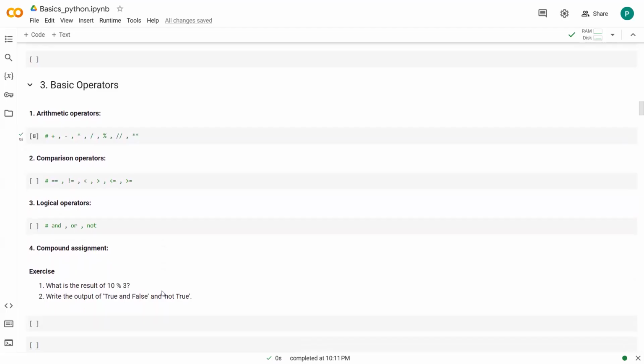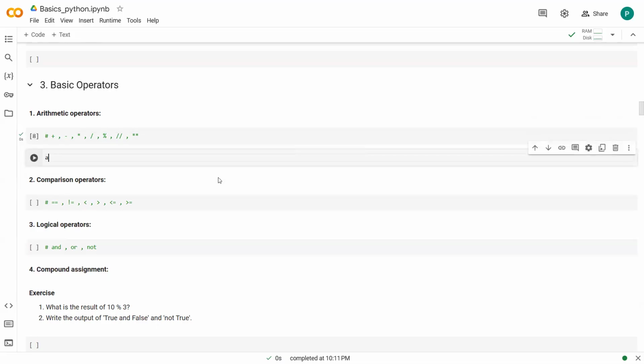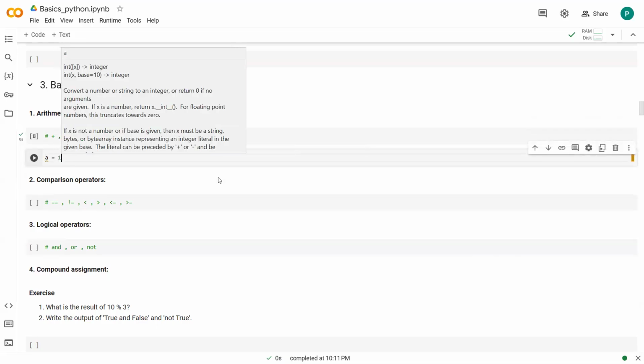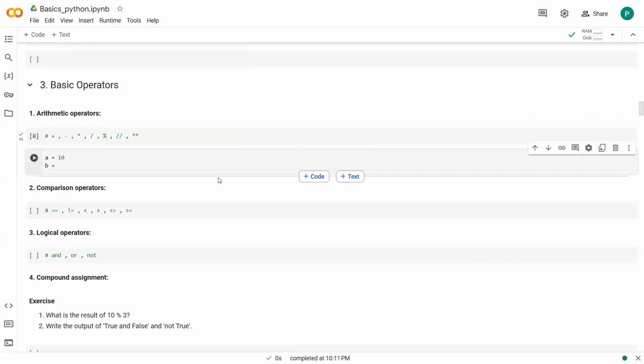It is basic operators. Operators are symbols used for computation. Python supports arithmetic, comparison, and logical operators. For arithmetic, we have plus, minus, and star for multiplication. Slash is division. Modulus is for giving the remainder. Double slash is integer division, and double star is power of. So let me have a value here: a equals 10, b equals 3.